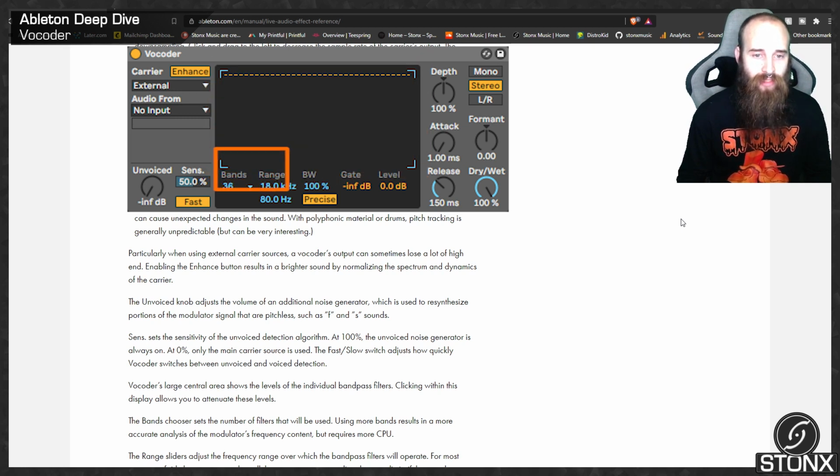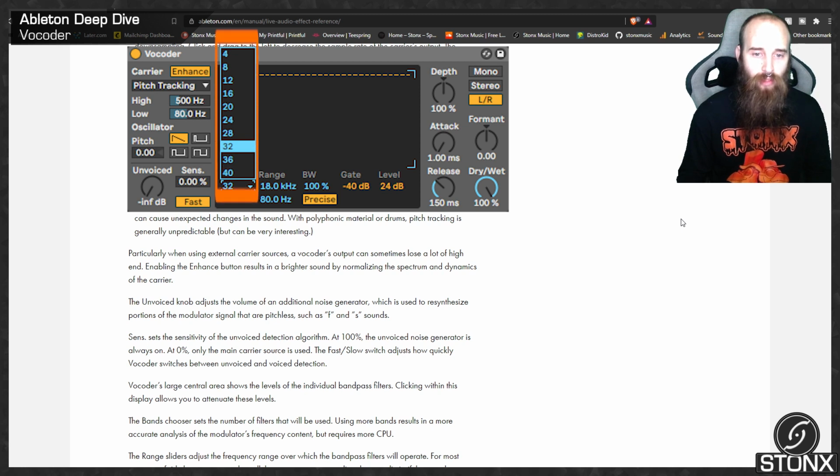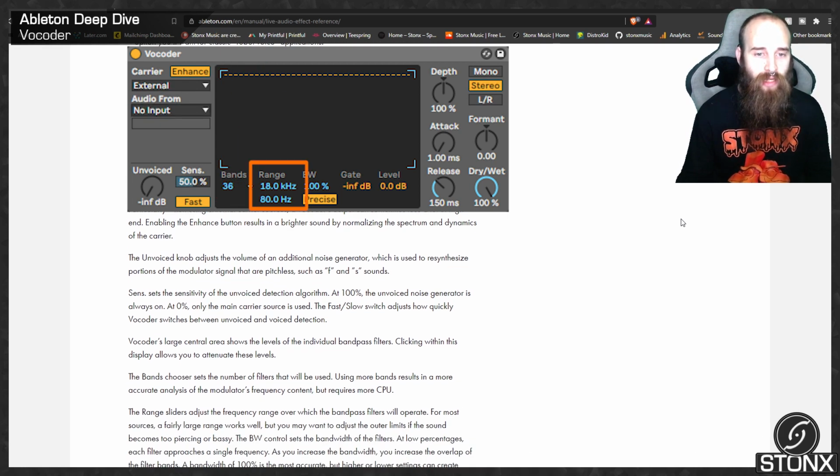The band chooser sets the number of filters that will be used. Using more bands results in a more accurate analysis of the modulator's frequency content, but requires more CPU. The range slider adjusts the frequency range over which the bandpass filter will operate. For most sources, a fairly large range works well, but you may want to adjust the outer limits if the sound becomes too piercing or bassy.